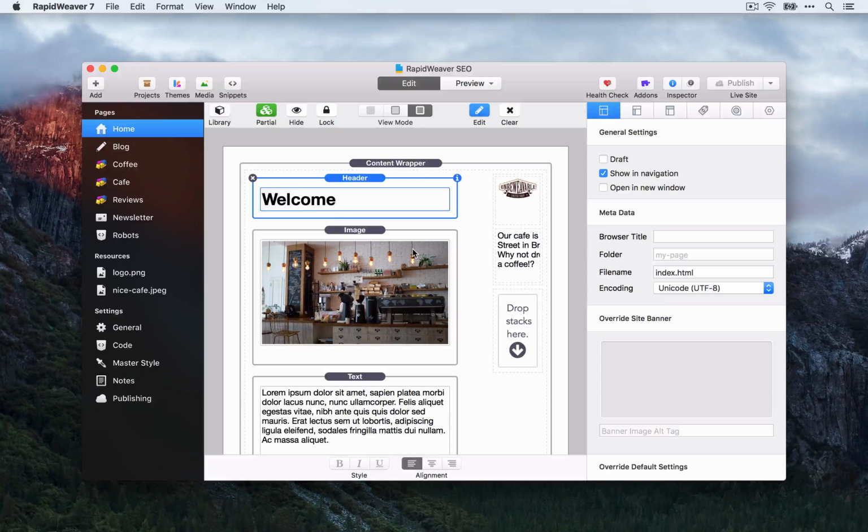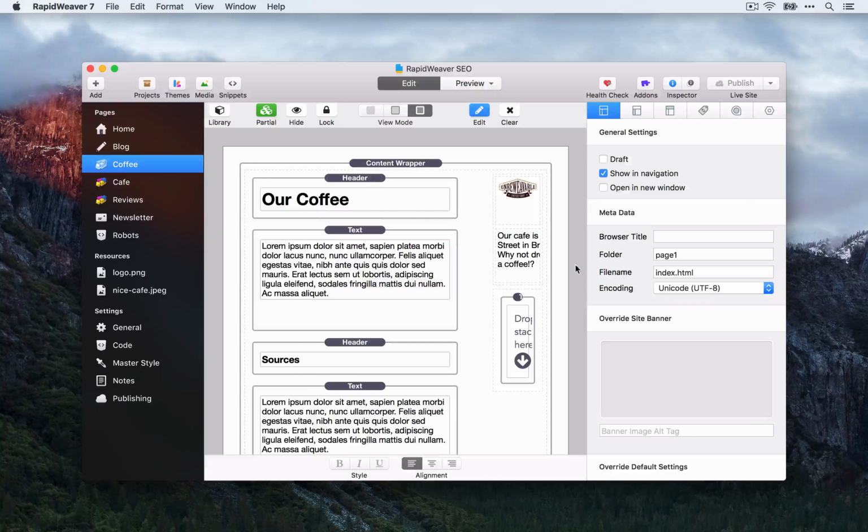So let's move on to some of the Stacks pages that had more generic folder names. So let's go to coffee, and as you can see the folder name here is page 1. And the reason this is currently page 1 is because obviously when you create the page, RapidWeaver and Stacks don't actually know what content is going to be on this page, so you're just given a generic folder path here. So as I say, page 1, page 2, page 3 and so on.